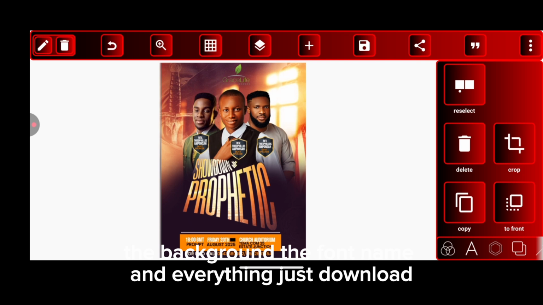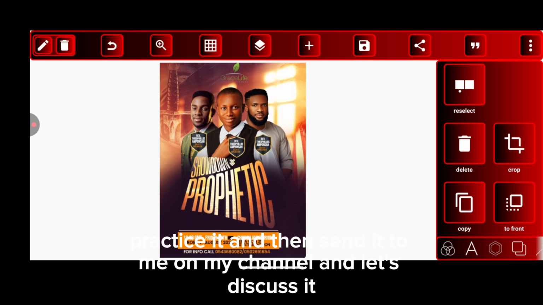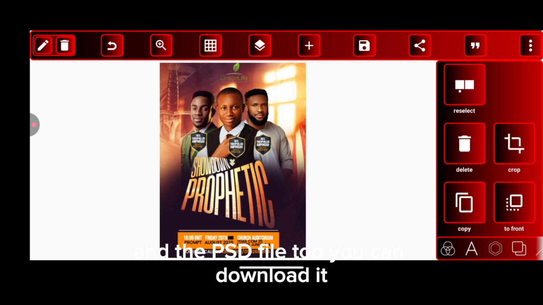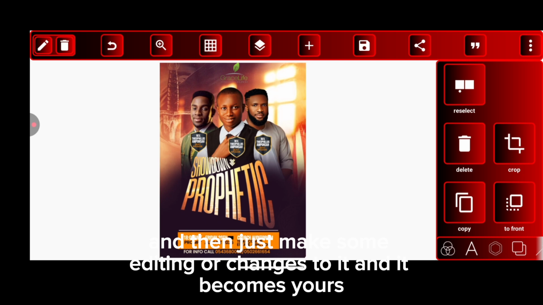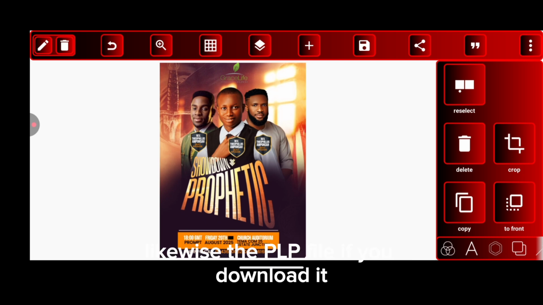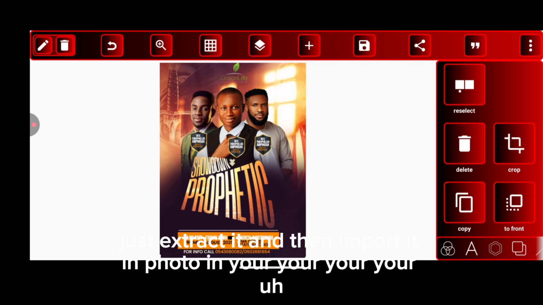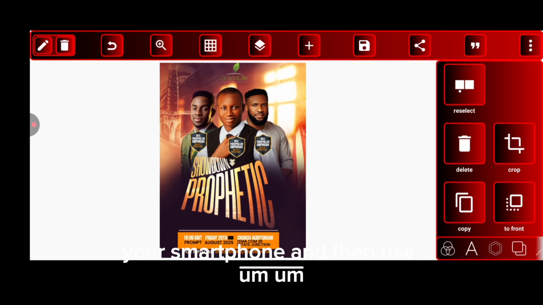Just download, practice it, and then send it to me on my channel, and let's discuss it. And the PSD file too, you can download it, extract it, and then import it in Photoshop, and make some editing or changes to it, and it becomes yours. Likewise, the PLP file, if you download it, extract it and import it in your smartphone, and use Pixellab to open it, and then you can edit it.